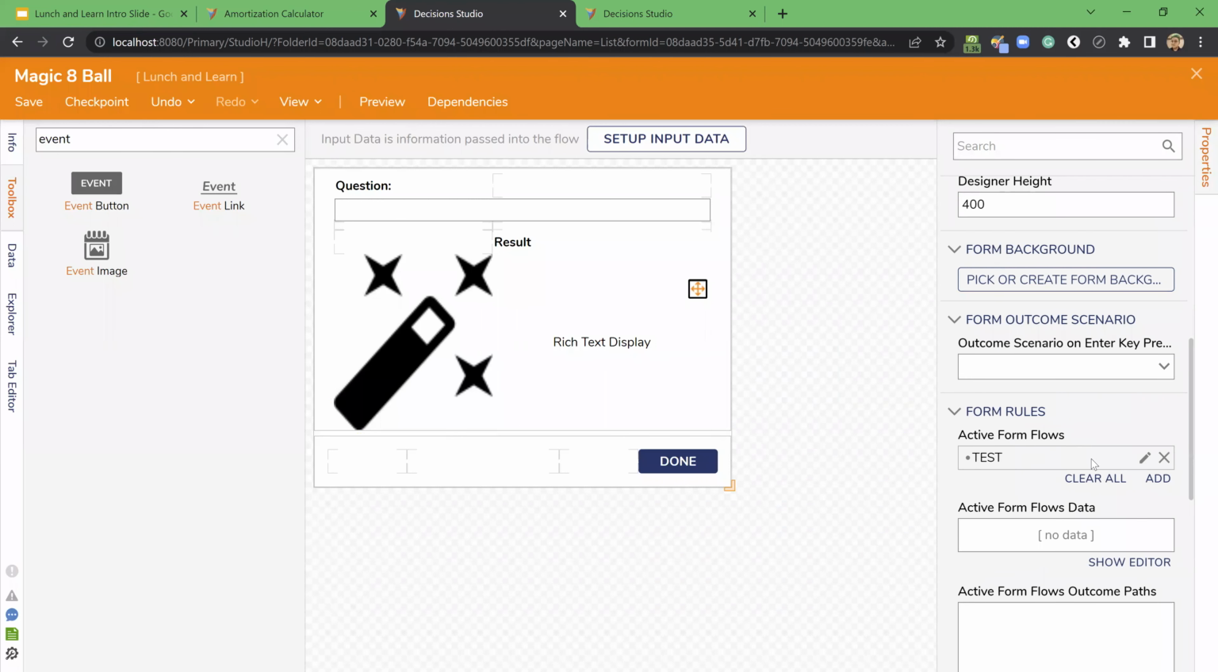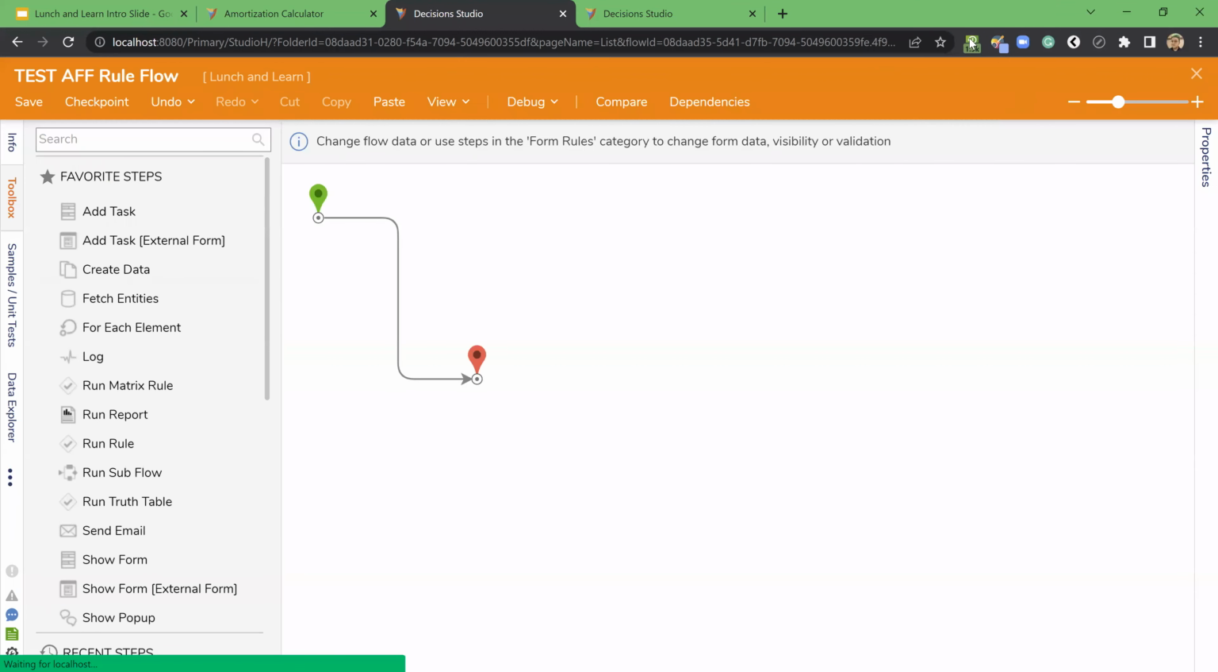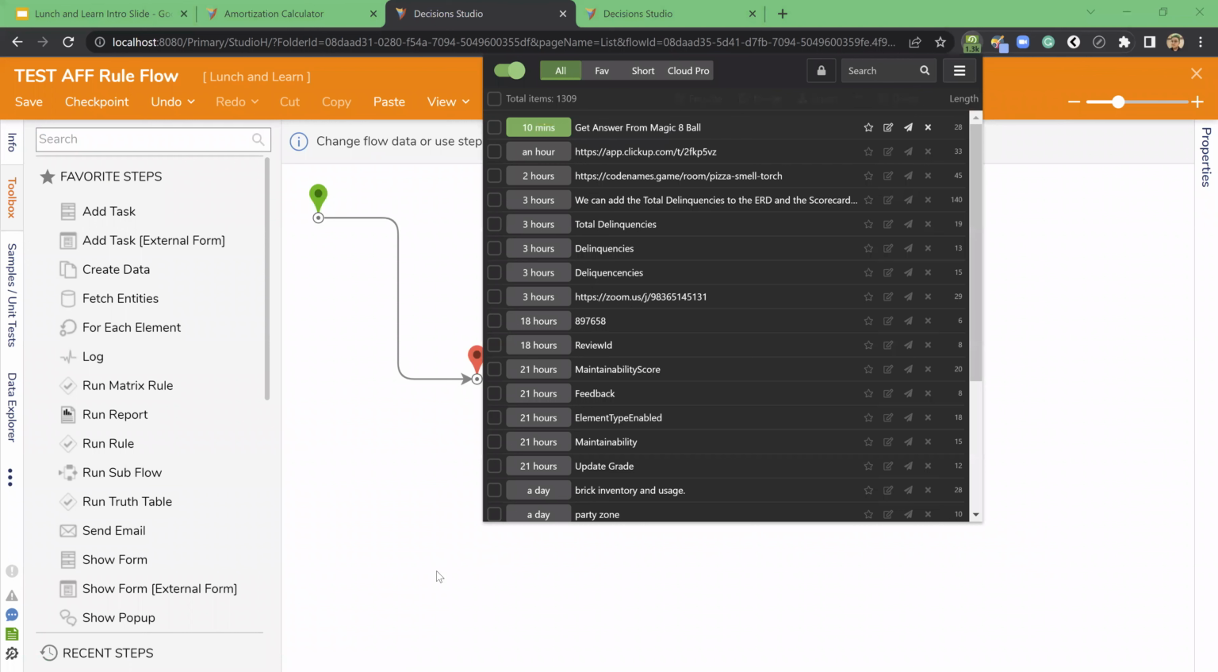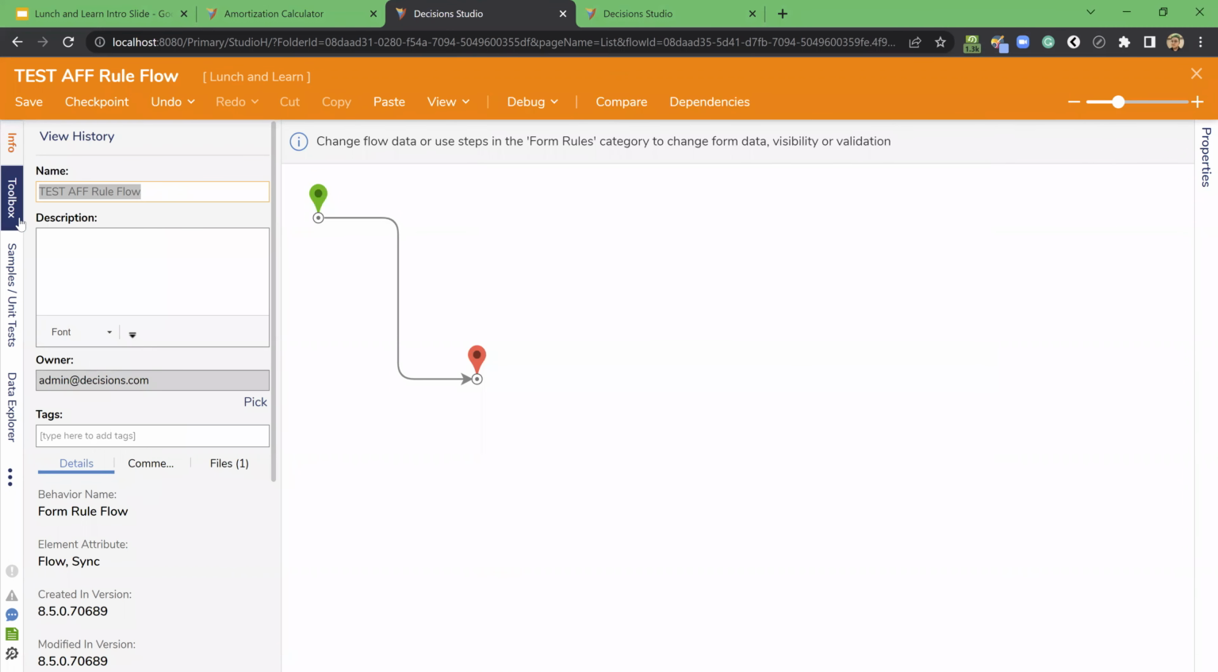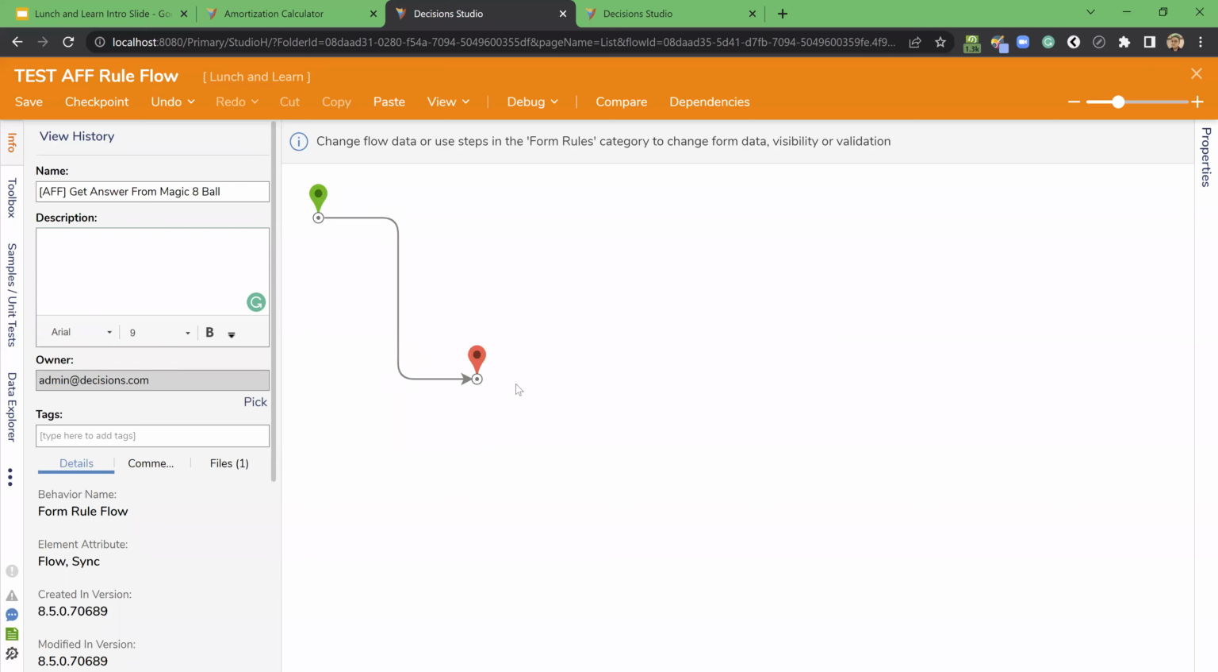Let's scroll all the way down. So test is the only one that got saved. So it's fine, we'll fix this one. I might have it in my handy dandy clipboard, what I named that flow. Get answer from Magic 8 ball. Perfect. So we'll change this to the name we wanted. Since we didn't actually get back to that main save form on the form, our other active form flow did not actually get stored. So we're changing that here.